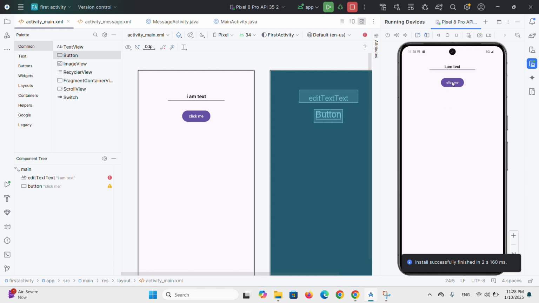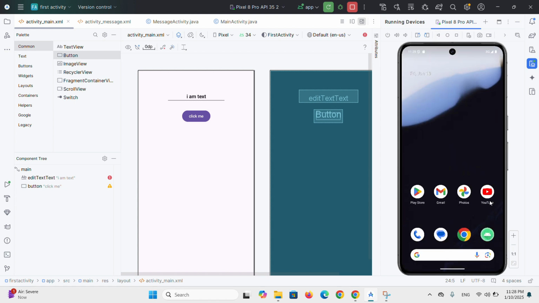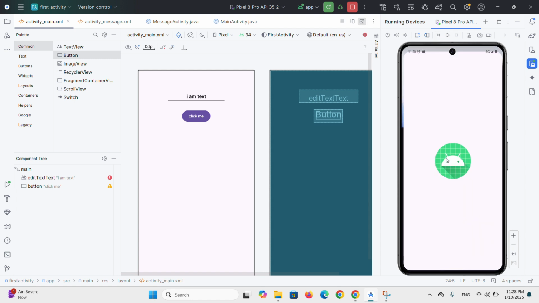Let's click the button. Yes, it works. Let's try again. Let's click the button. Go to the other page. This was our simple user interface project.